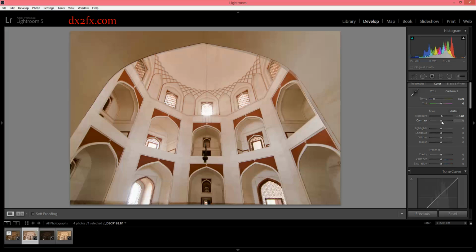I increase a bit of contrast, maybe 10 points. Let's see. I can revisit all these sliders later on. Highlights I level down and shadows up so that I can get more details out of all these hidden areas.